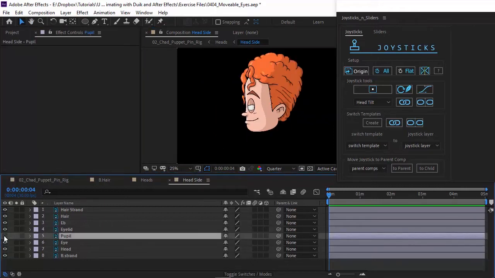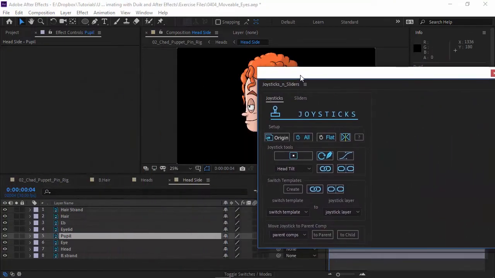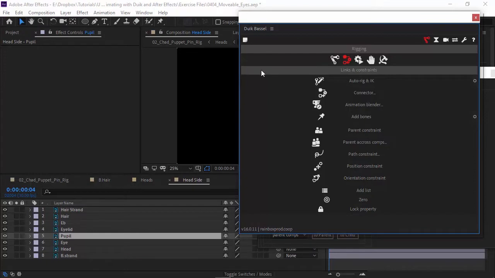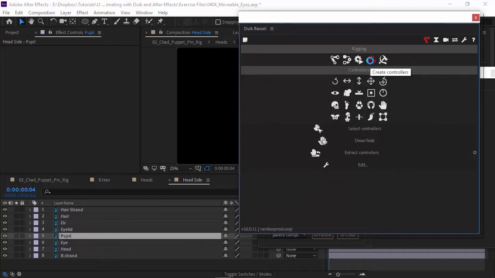And you can see that we broke this up so that the pupil is separated on its own layer. If you want to create a controller for this using Duik, what you can do is first bring up the Duik panel. And once you have that, you're going to come over here to the Create Controllers section. And here, you'll see we have all these controllers representing different things. And we've seen some of these, the hand, the foot, the skull. All of that represents different things. We also have one here with an eye, so we could use that if we wanted to. Again, these are just basically graphics, and we can assign them to do whatever we want.